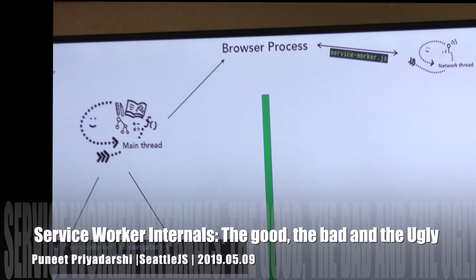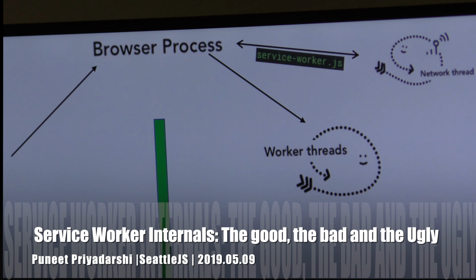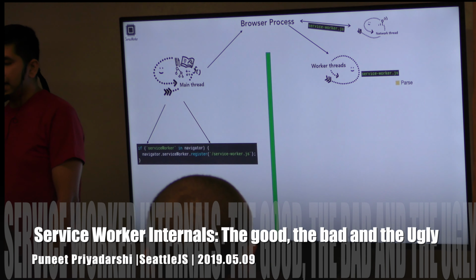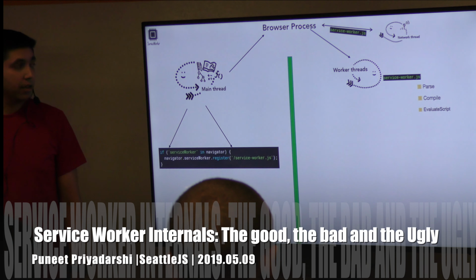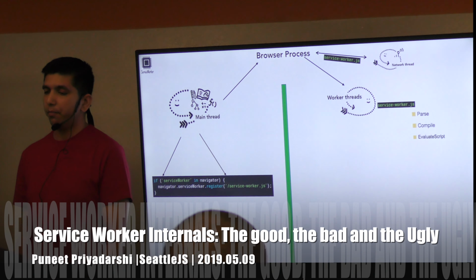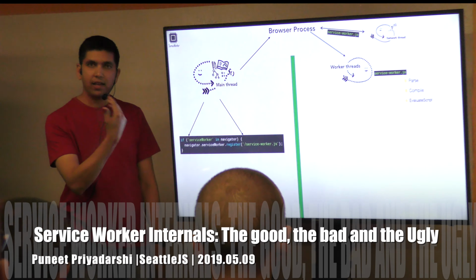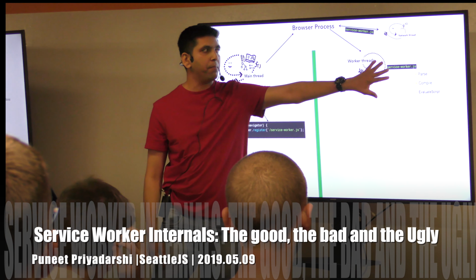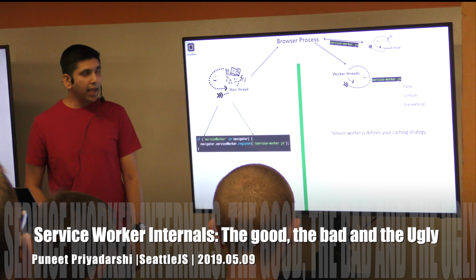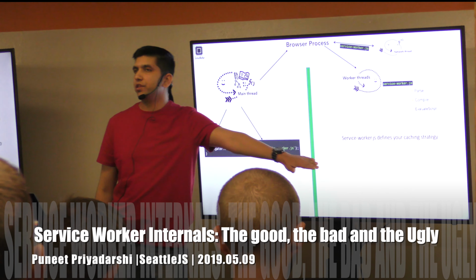So the network thread takes care of downloading it, giving it back to the browser, and then the browser says, here's a worker thread. Take your ServiceWorker.js to parse, compile, and eval the script. So your main thread is not blocked by your page. It can go ahead and keep downloading other scripts and start rendering, applying CSS and everything, and this will happen in the background in parallel.